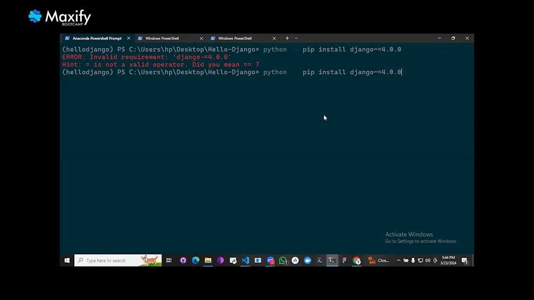Okay, so I'm getting an error here. Let me just do pip install Django. With this command, it's going to install the latest version of Django inside this project. So from there, once we have Django installed, we can begin to use certain commands to set up our projects.